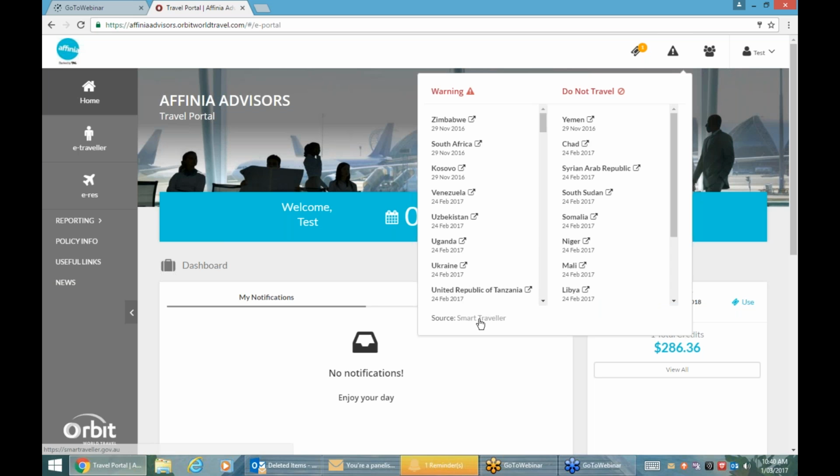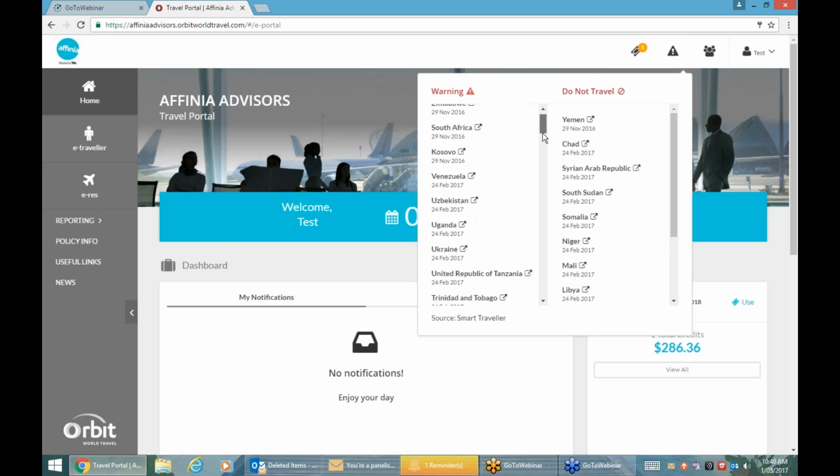The next icon is the DFAT Smart Traveller destination warnings. So you've got warnings and do not travel. Now these automatically update as soon as DFAT have changed the status. It's an RSS feed that comes through, and you can keep abreast of what's going on in certain countries.